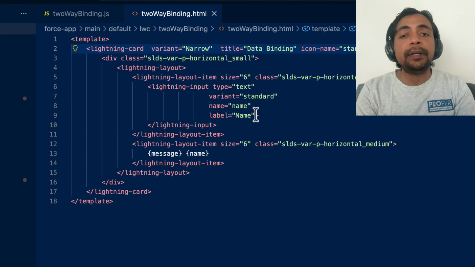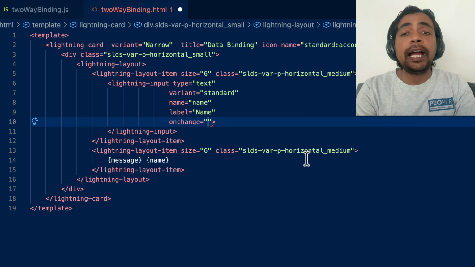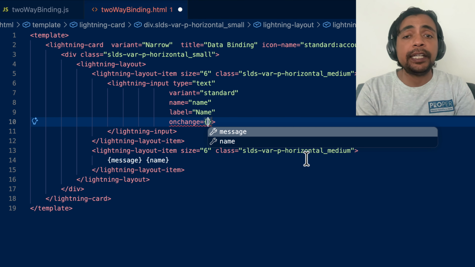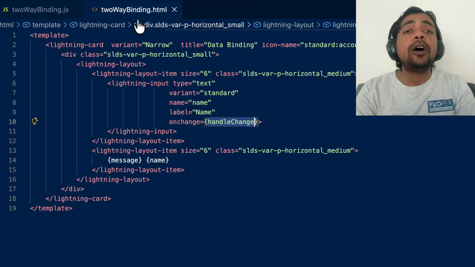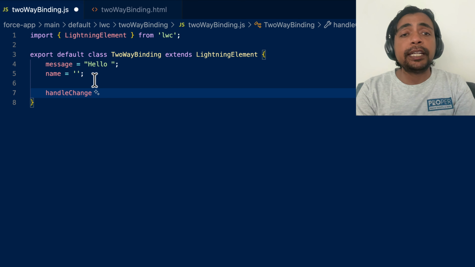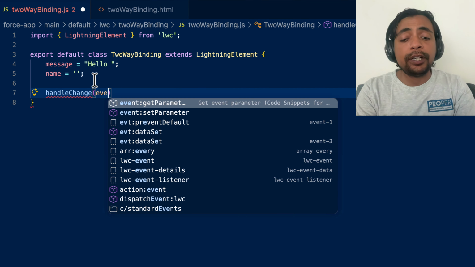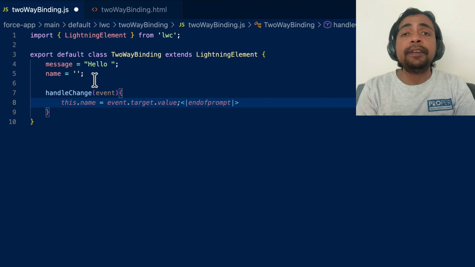So here on the HTML, on the text box, I'm going to add an onchange and I'm going to provide a handler over there and I will name it handleChange. Now this handler is to be created on the JS part of it. So in the JavaScript, I'm going to create this handleChange and I'm going to have an event object inside it. Now, as you know, the event object contains the information about the event.